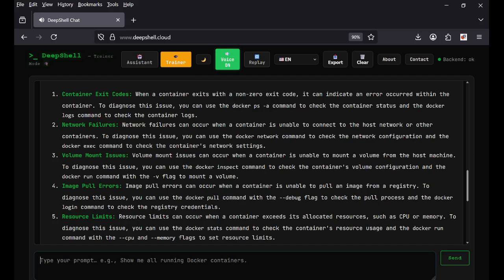3. Volume mount issues. Volume mount issues can occur when a container is unable to mount a volume from the host machine. To diagnose this issue, you can use the docker inspect command to check the container's volume configuration and the docker run command with the -v flag to mount a volume.